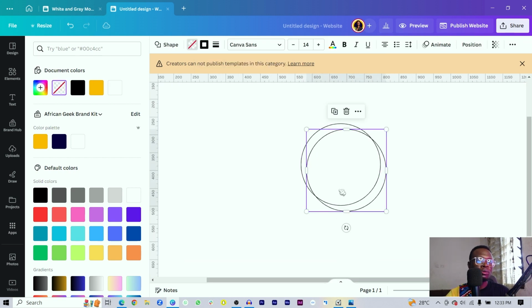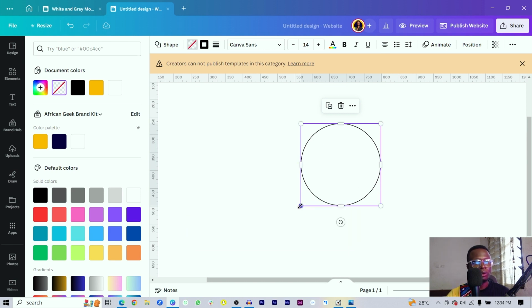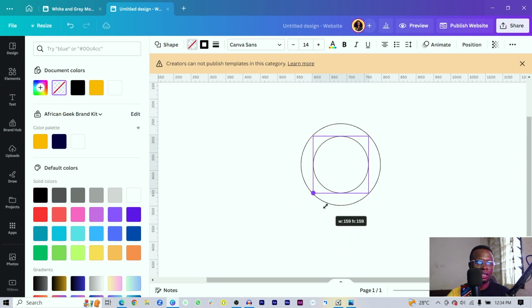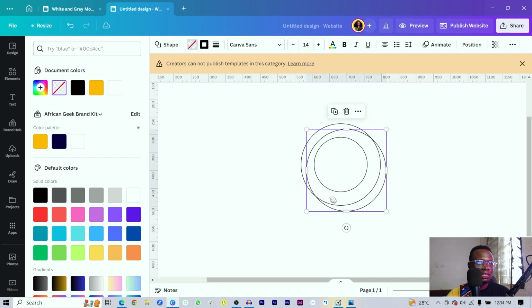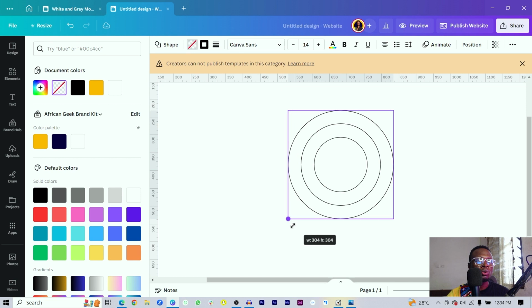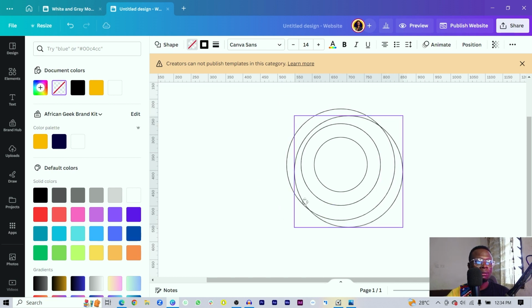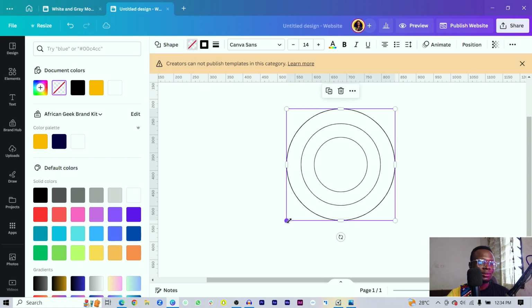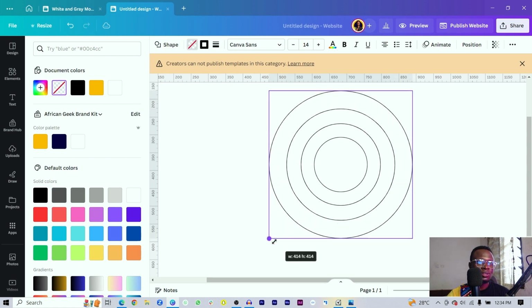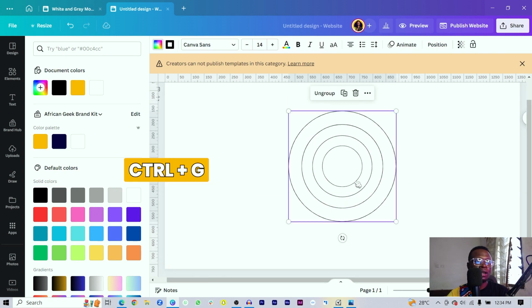Okay, so I'll duplicate using Ctrl D, place it on the initial circle, and I'll reduce the size like this. Then I'll duplicate it again, place it in, choose any of the corners and press and hold Alt while you enlarge the size, so you can get something like this. Now do this for the last time. Okay, so something like this, then we increase the size to something like that. Alright, so we select all and use Ctrl G to group the whole element.